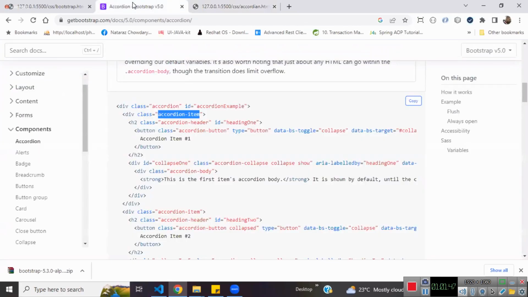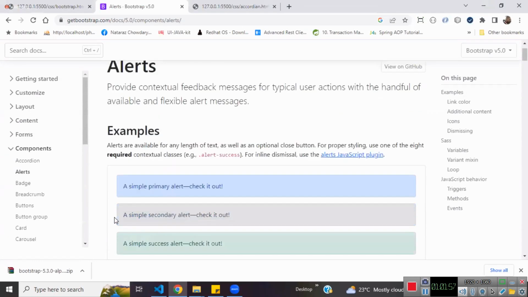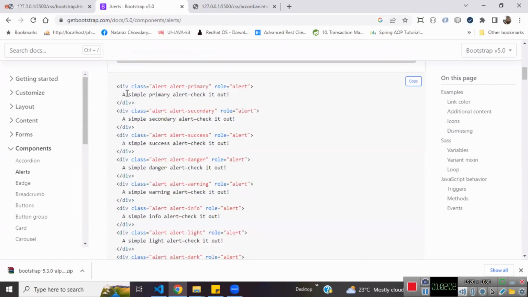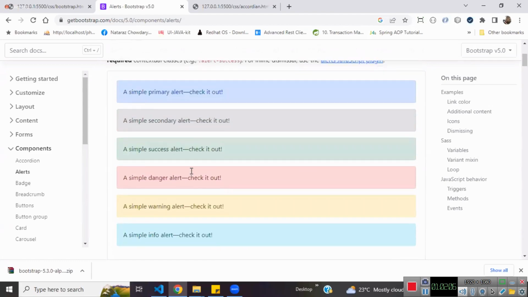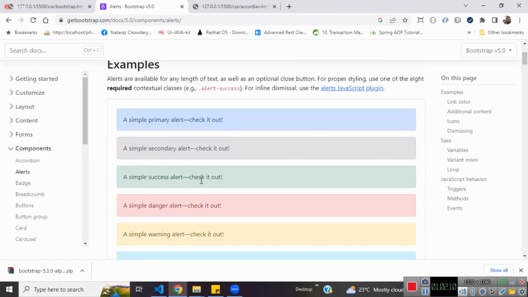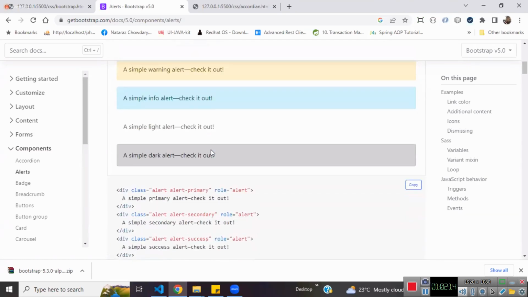Like that. How many components are there? There are the alerts. Now come here. A Bootstrap alert looks like this. If you want these many alerts: a normal alert, a success alert, a warning alert, an error alert, like this.